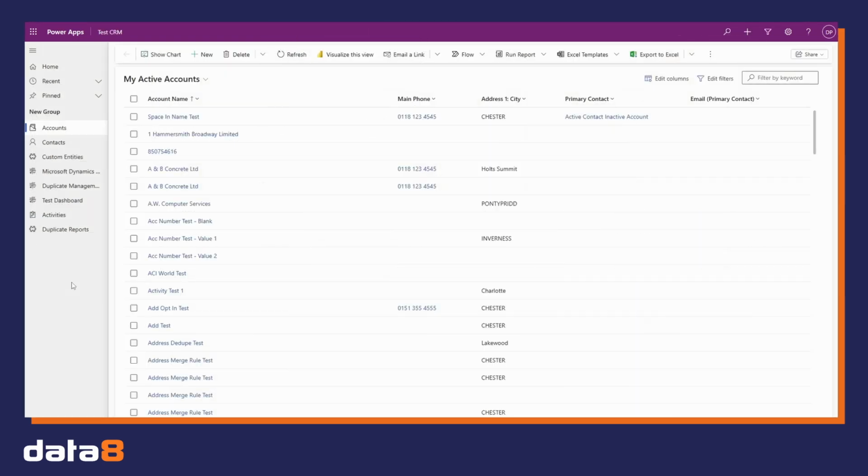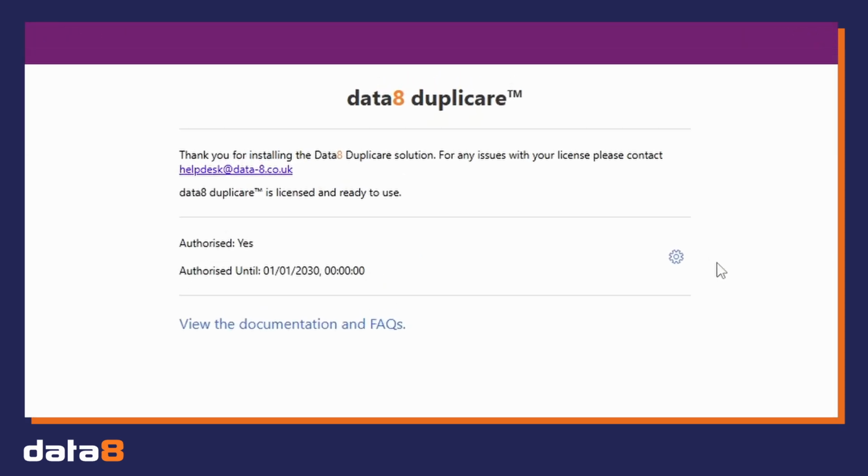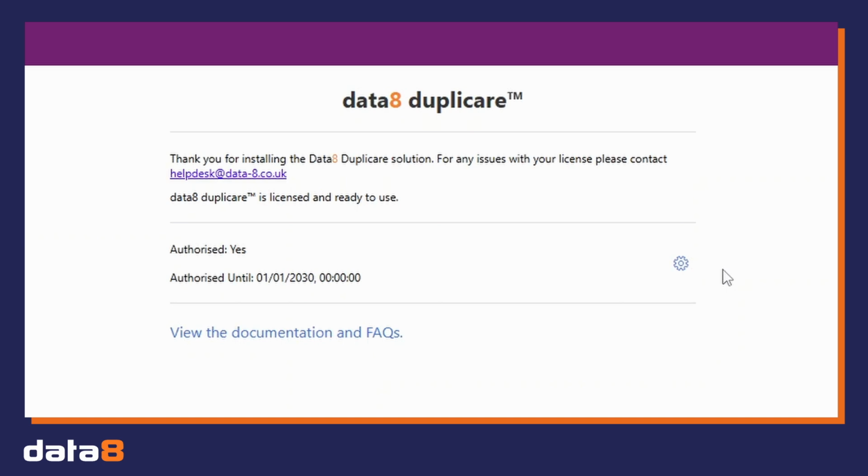All configuration for Duplicare is completed within its own model-driven application. To access this, open your list of apps and select Duplicare Administration. When the app opens, you will land on the configuration page. At this stage, the solution will automatically attempt to retrieve your license from Data8. If your license has not been applied, or if anything appears incorrect, please contact your Data8 account manager.